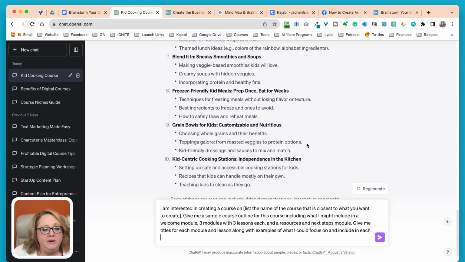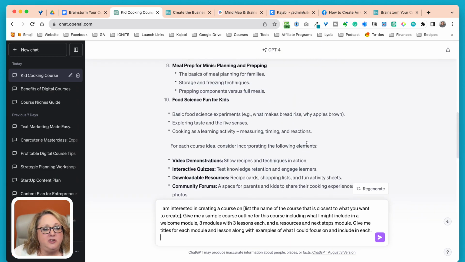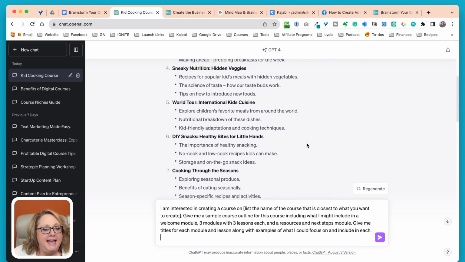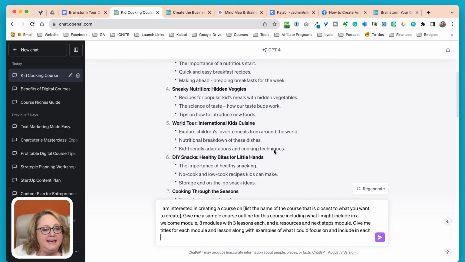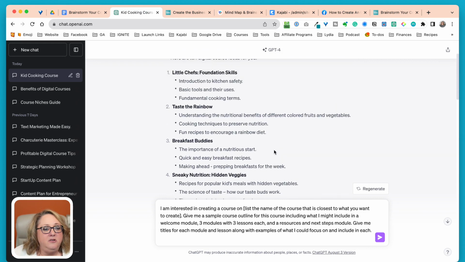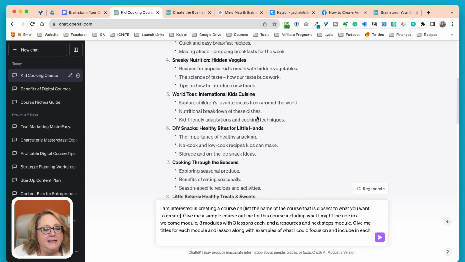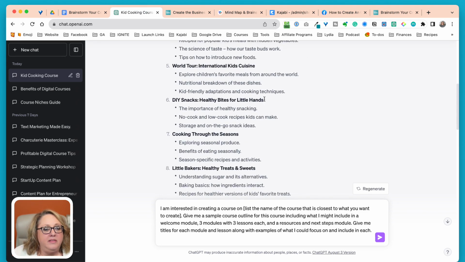Okay, so I'm going to say, let's go back up to the initial option, and I'm going to say DIY snacks is a good one, sneaky nutrition. Let's actually focus on this one. Okay, so I'm going to say I want to create a course on, I'm just going to say healthy bites for little hands. I'm not even going to do the whole title, but let's just say I want to help parents create healthier things for their little ones.